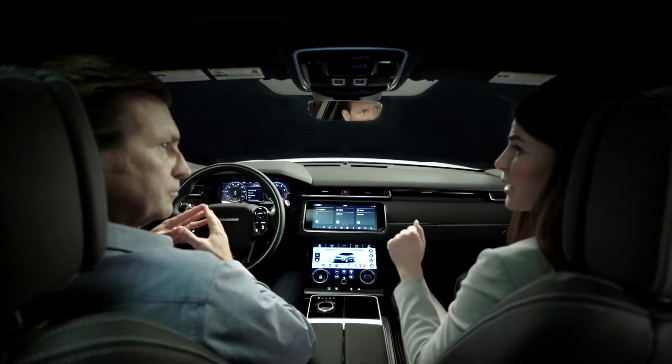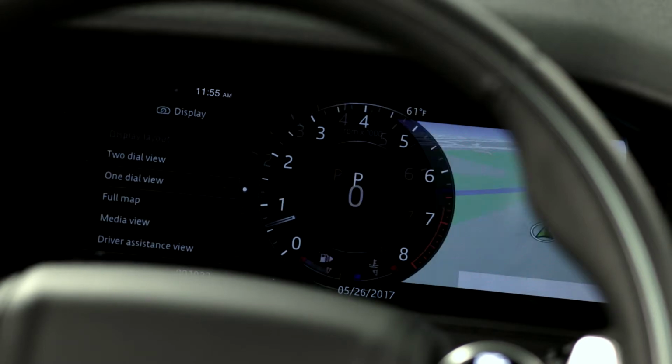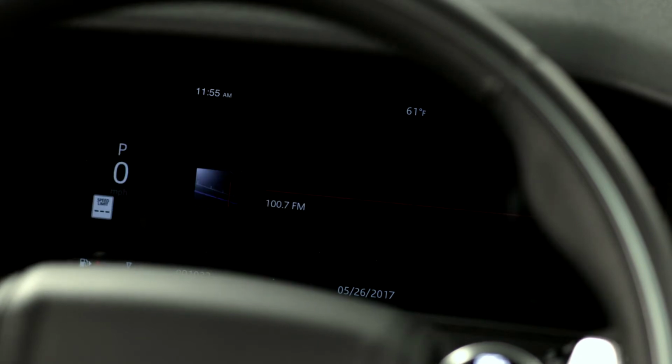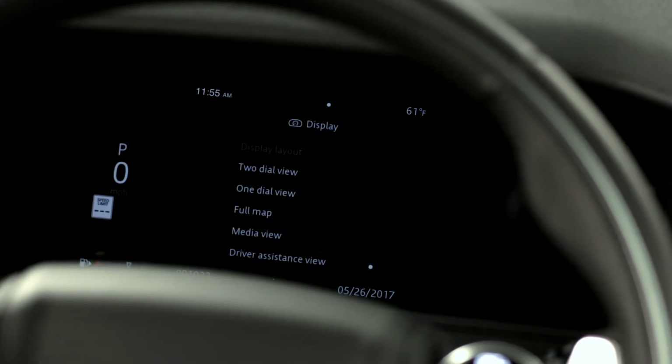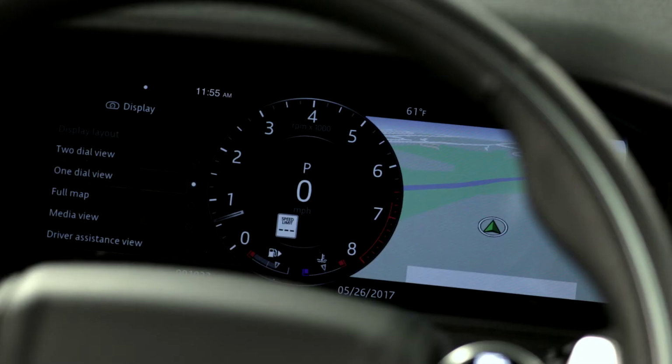It's here that you can set up the different display layouts. For instance, 2 dial, 1 dial, full map, media, or driver assistance view. Okay, I'm just going to try it. Do you mind? Please do. Oh, I like that. I have the map and the rev counter.